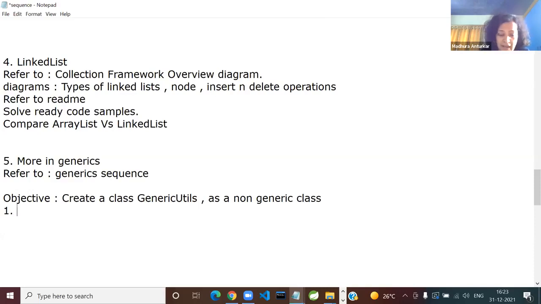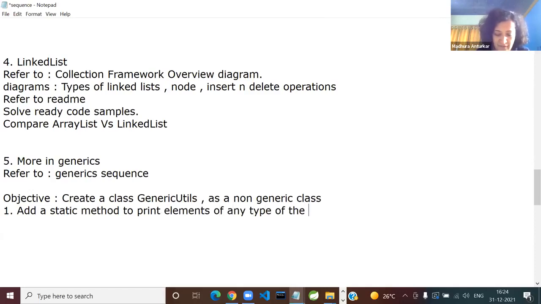So the first one I'm telling you: add a static method here. Add the static method to print elements of any type of the list. I'm giving you the test cases, so I should be able to pass them. Let me say this as an example.